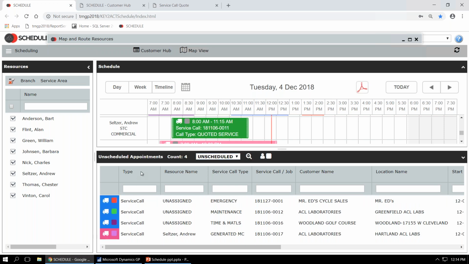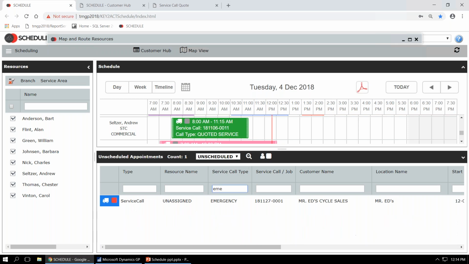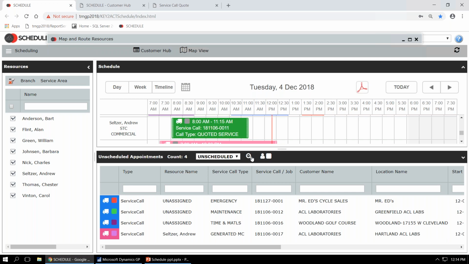And down here, you can click on any of the column headings and sort by these, because you're probably going to have a lot more than 4. I have a limited amount in here. And you can also filter. So if I just start typing in here, it's going to filter down to that particular call type. Let's go ahead and clear that.